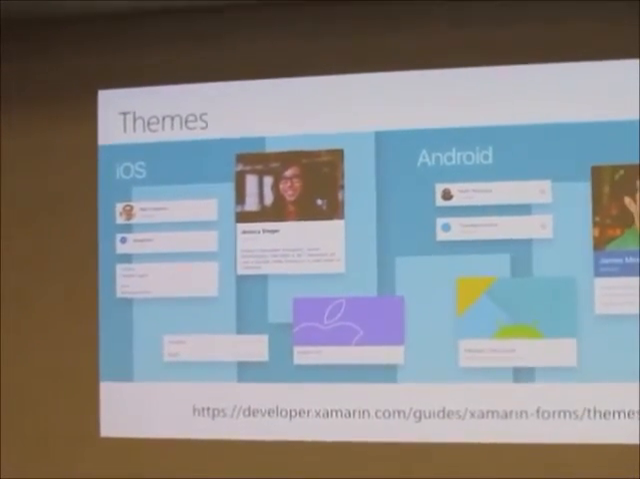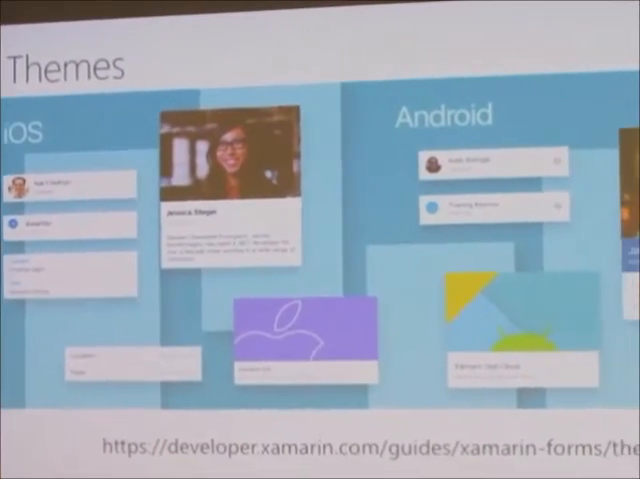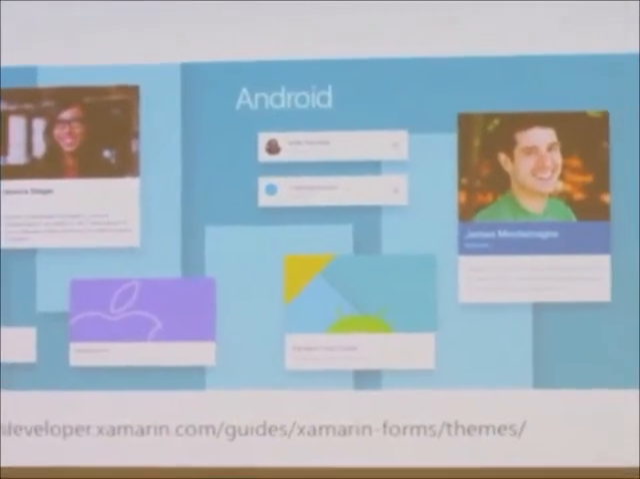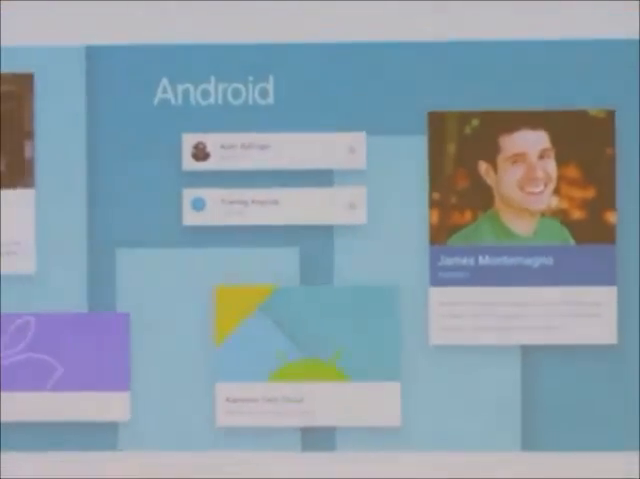So themes are also fairly new. You could go in there and set themes, a dark theme or a light theme or anything like that for your application, and make things look a little bit nicer.